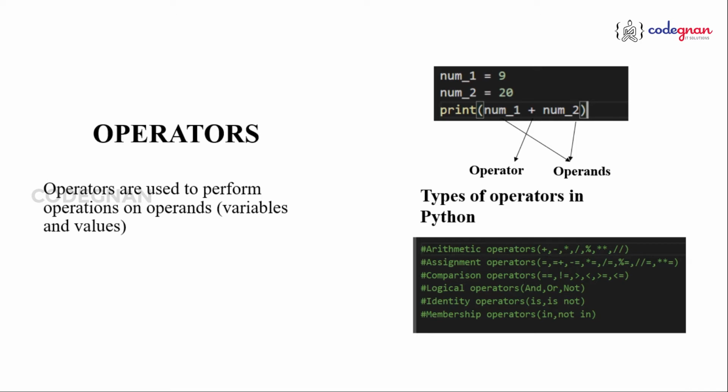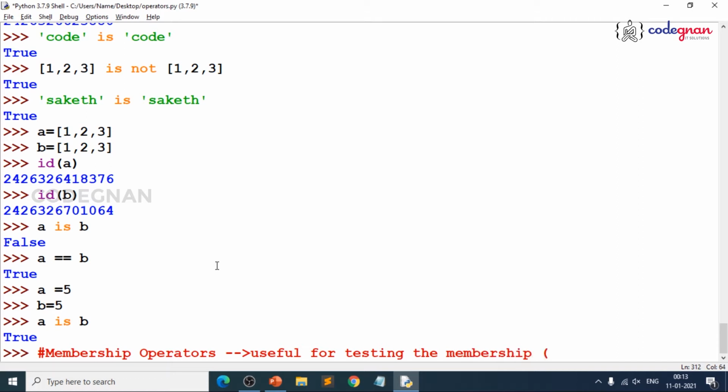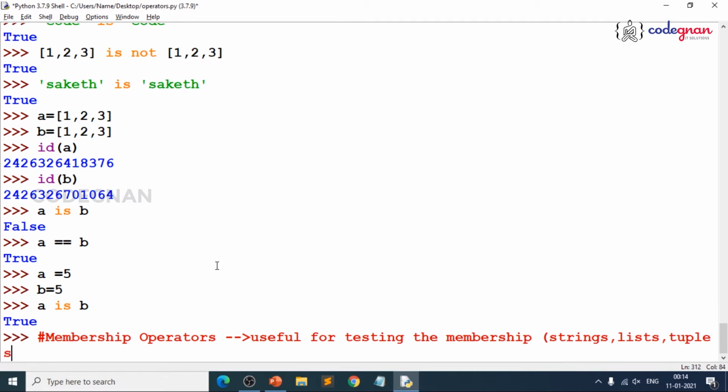Okay, let us try to prove it. Just open whatever we have done till now, and let us continue where we left off. When we go for membership operators, they check for membership. They are useful for testing the membership of the given value, whatever it is, whether it is present in that sequence or not, whether in strings, lists, tuples or dictionaries, and that is it. So, let us make it very simple.